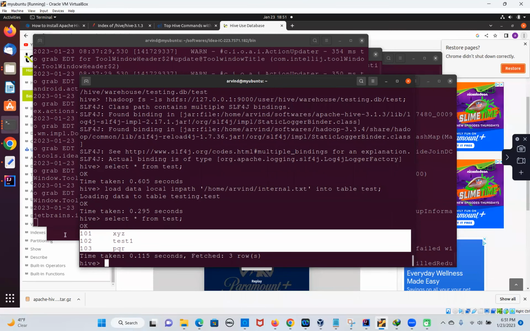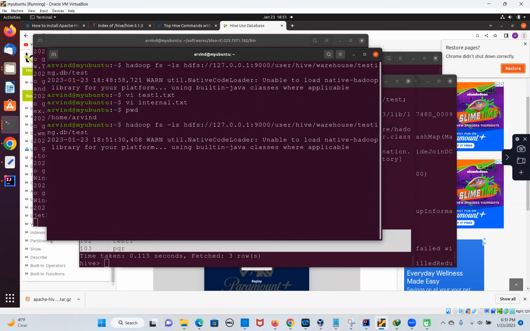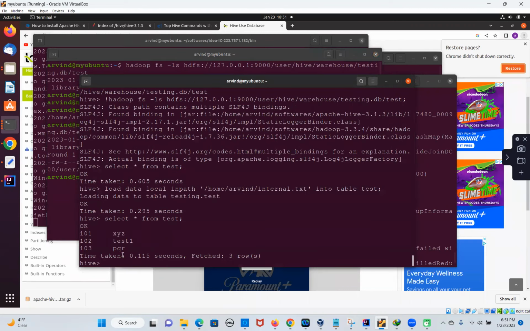Now, if you check that file location with the Hadoop fs command again, you will see one file is copied. Can you see here, internal.txt? So this file is copied into this directory. This is one way you have loaded data through Hive.